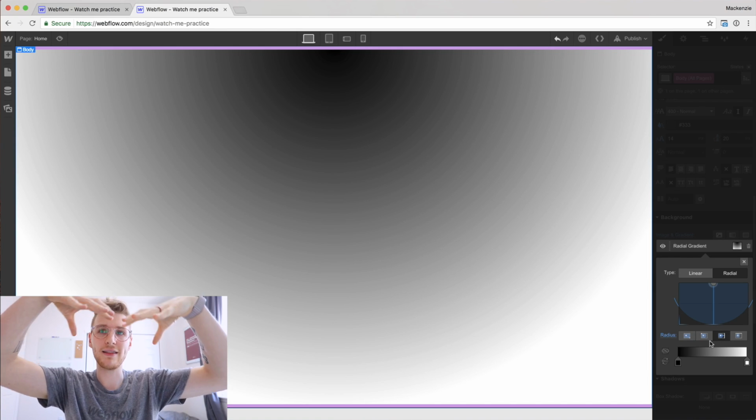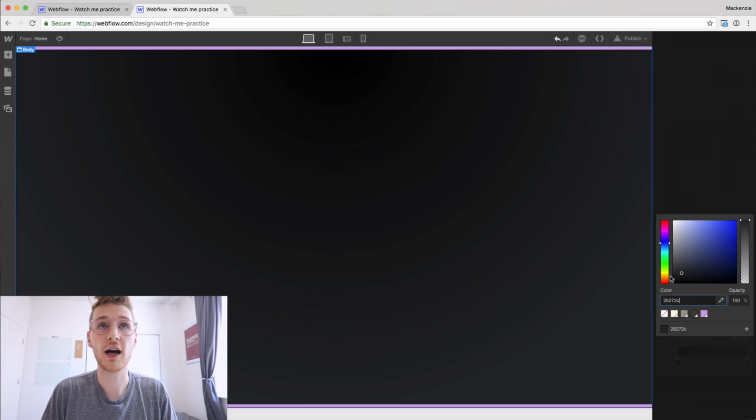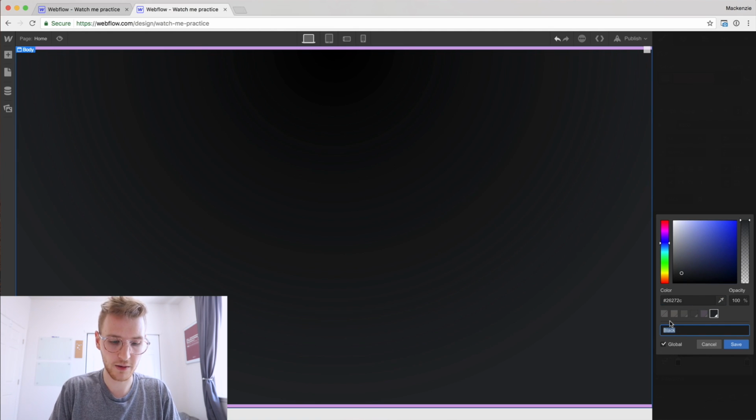That way we get the light coming down from the top. So I want to first change this. So I'm going to double click on this swatch. And then this is the dark color. So I'm going to make that a global variable as well. Let's just call that the main.